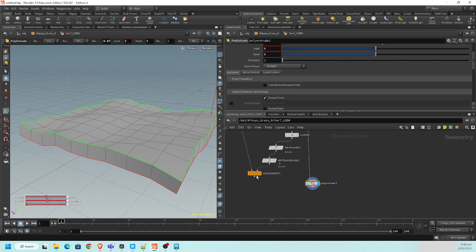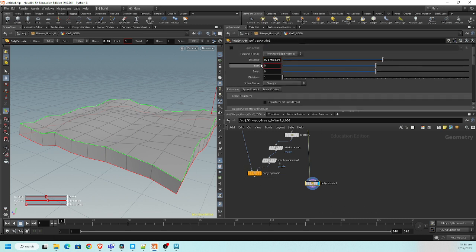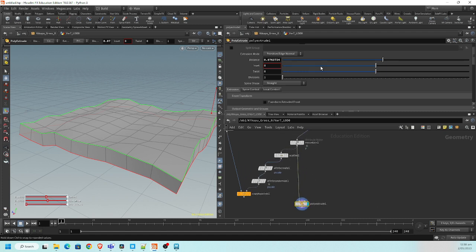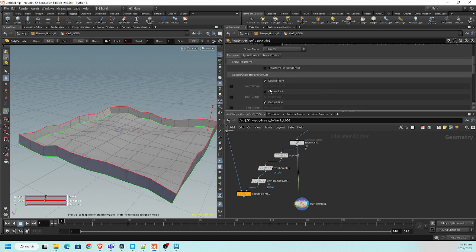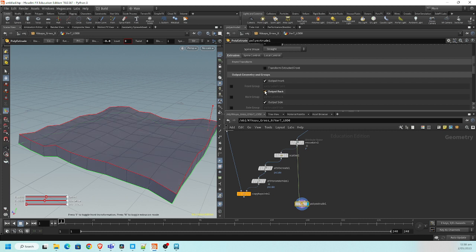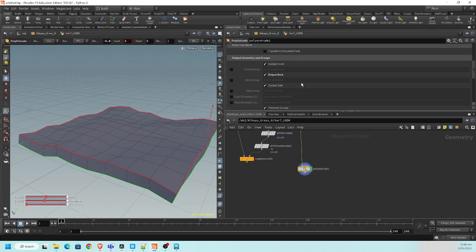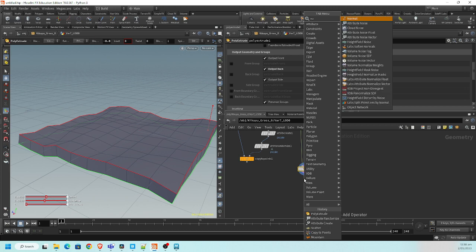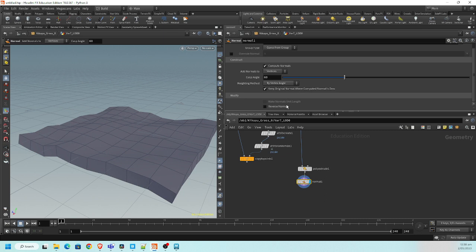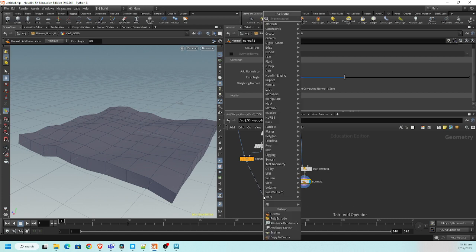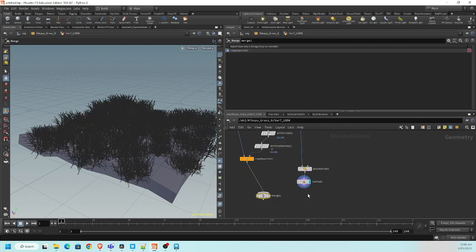How much do I have? The grass needs to be actually, I should extrude it down, but then I say output back. But my normals have been reversed. That's why they're black. So you can add a normal node and say reverse normals. Let me just merge them together.